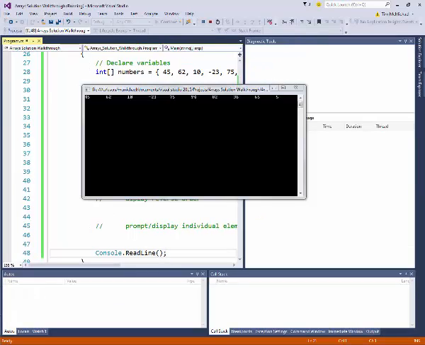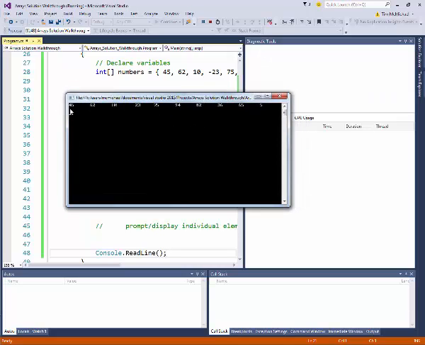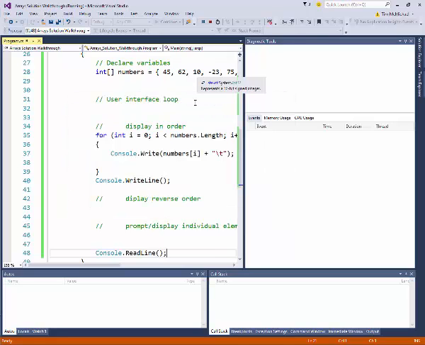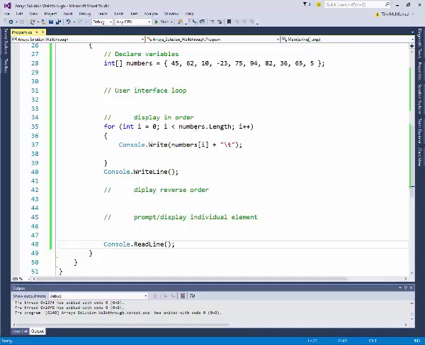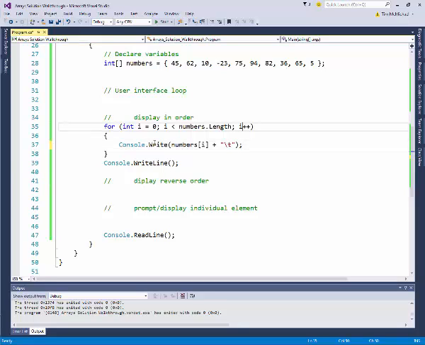So here's my output. It looks pretty good, right? I start at 45, I go all the way through to 5. That's the order that I had originally set up my list. So that part of the problem is actually finished now. I don't have any user interface set up to choose, but again, this is that idea of a traversal. This traversal just goes through in order and outputs every element.